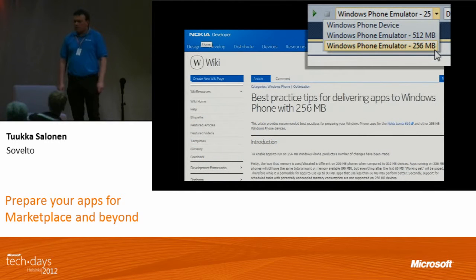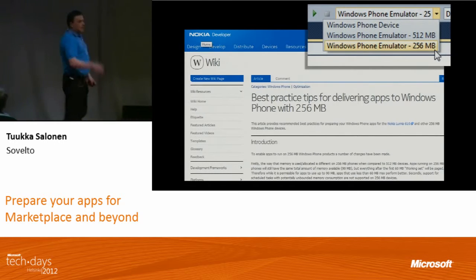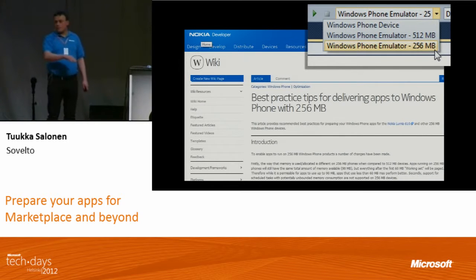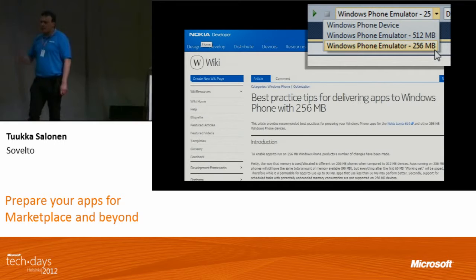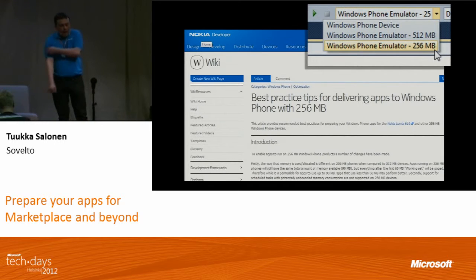So, what works and what doesn't? One big difference is that there is less memory. In general, all the phones have 512 megabytes, and that phone has 256. So that's actually the biggest limitation. And on Nokia's developer site, last week, best practice tips were released for delivering apps to Windows Phone with 256 megabytes of memory.